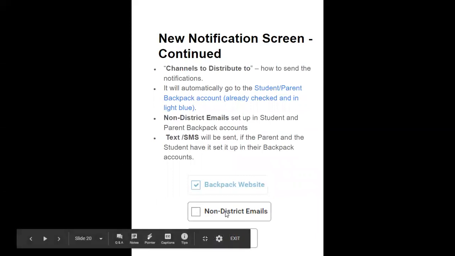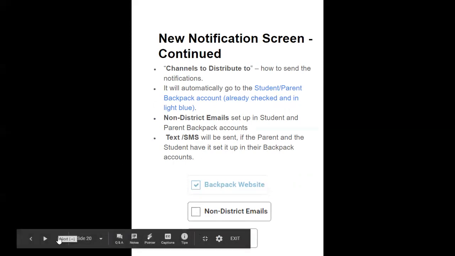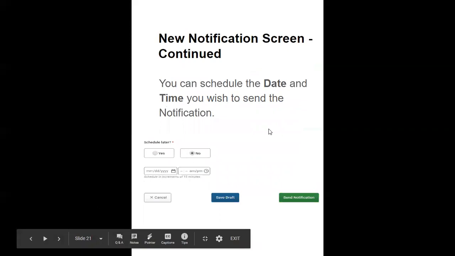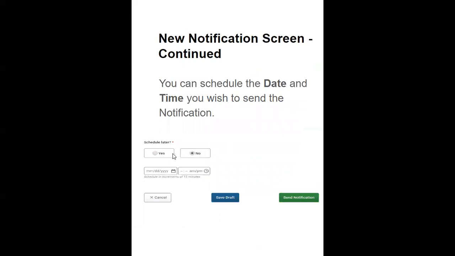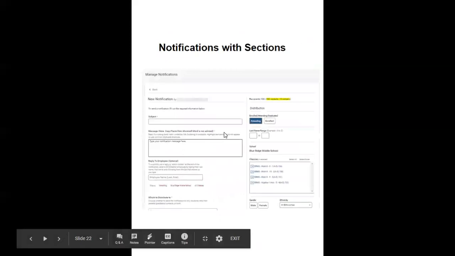Then you can choose, if they have non-district emails, you can click to check there. And if you would like to send it as a text or SMS, you can click in that box and it can be sent as a text message. If it was a really long text, it would turn it into a hyperlink and it would appear as a hyperlink in the text message. This is a neat feature. If you want to schedule it for later, you could schedule it for after school. You could say what time you wanted it to go out. You've got the option to save it, or you can go ahead and send it.